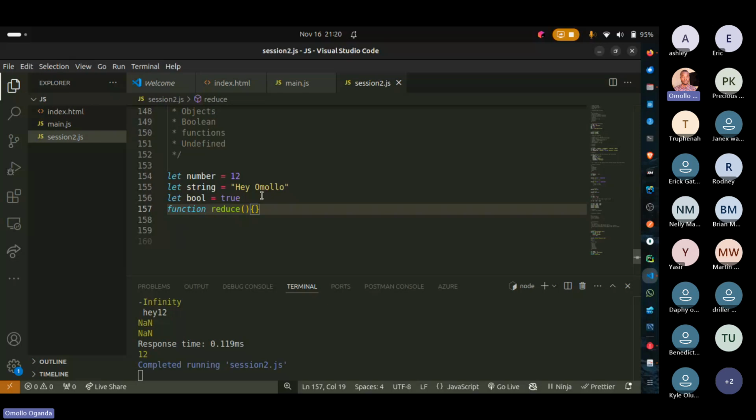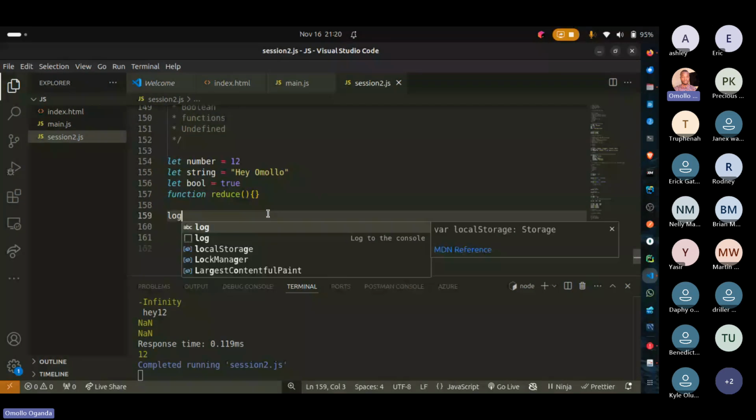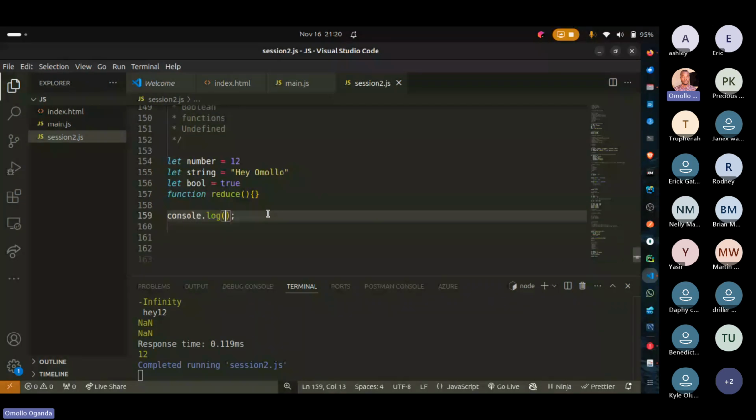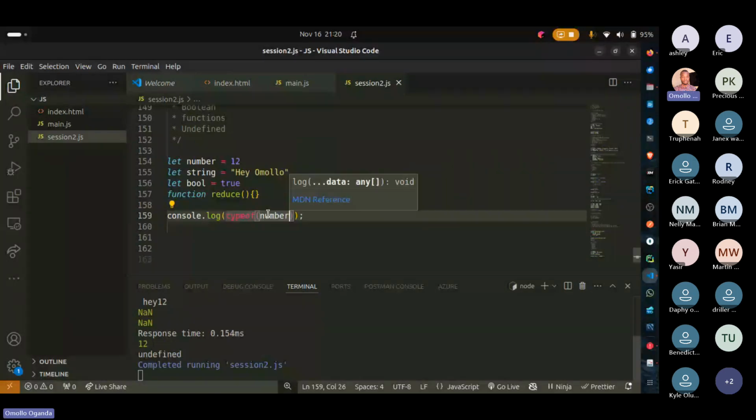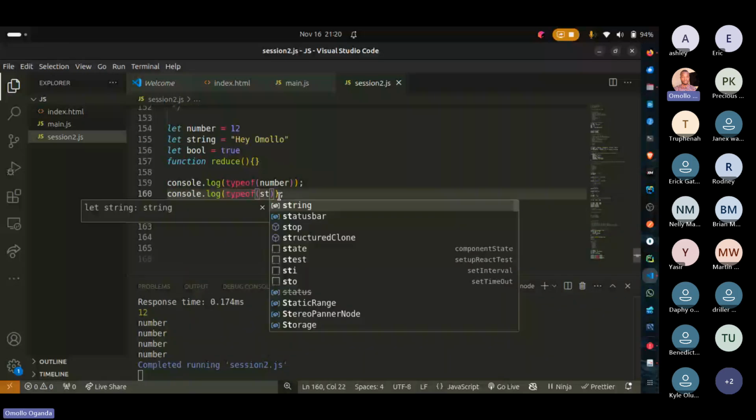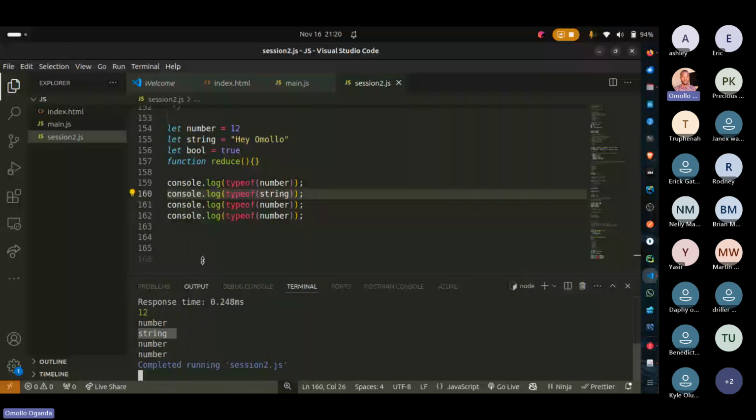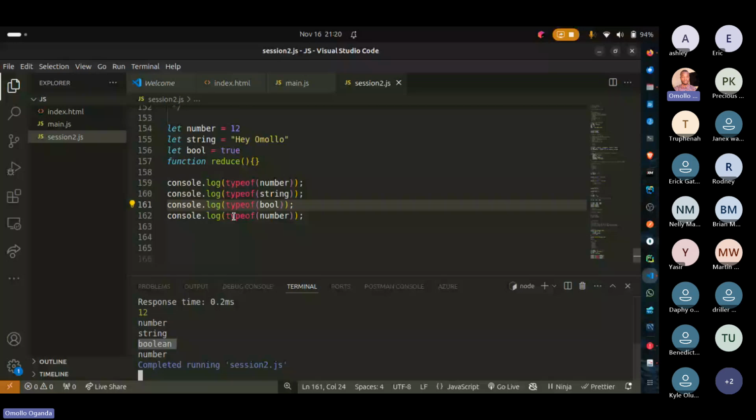Okay. So we want to just do some logging for it to tell us the data types of the following here. So how do we do that? We use the log, and to check the type of a variable, use typeof. So typeof number, what do we get? A number. Okay, let's copy and paste. Typeof string, what do we get? It's a string. Typeof bool, what do we get? It's a boolean. Typeof reduce, what do we get? It's a function.